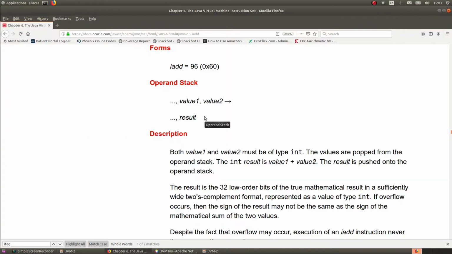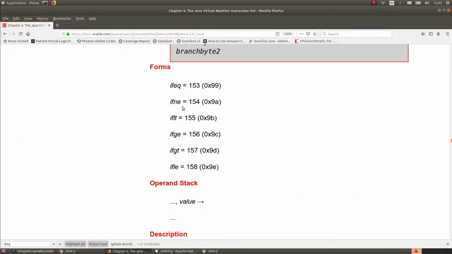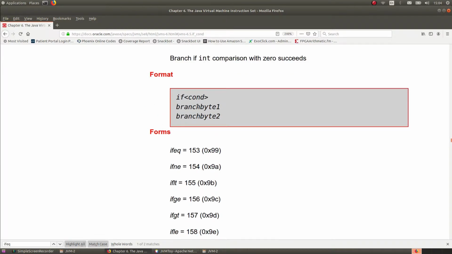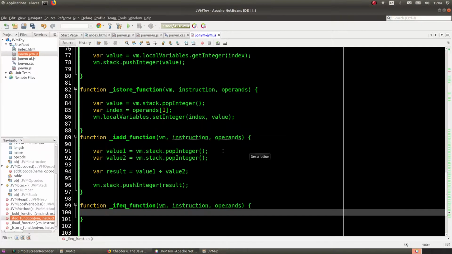Now finally, we have an if equals function that we want to implement. So what this does is it pops the value off of the stack, and then it compares it with 0. And if it is equal to 0, then we're going to jump to a new location that's specified by these branch bytes. And if it's not equal to 0, if this comparison fails, then we will simply drop down to the next instruction. So let's see how to implement that.